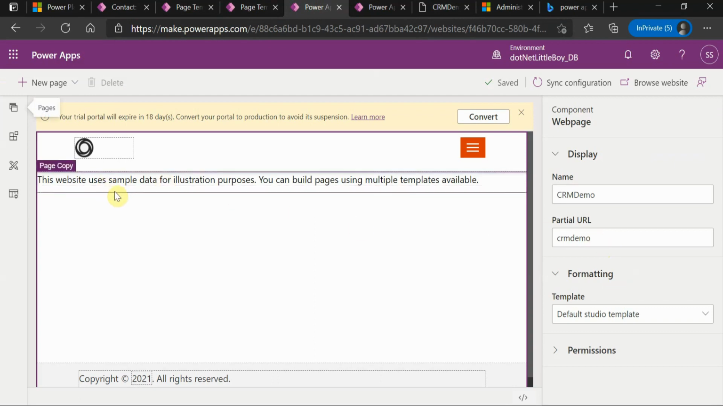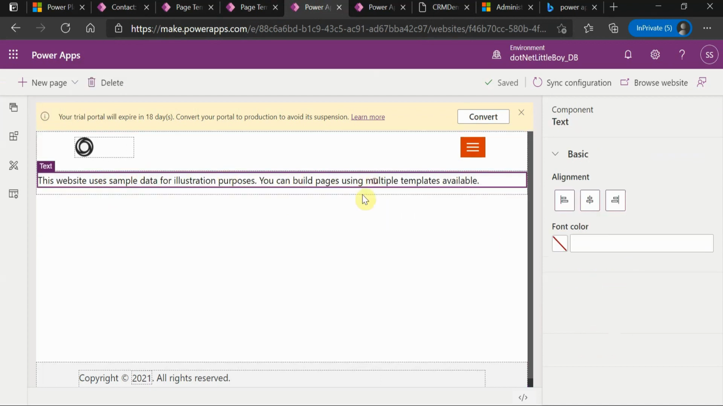Okay, and by default, since this page template is selected, with respect to this page template we are having this text displayed. So we want to change this one. For that we can do it using the portal management app.